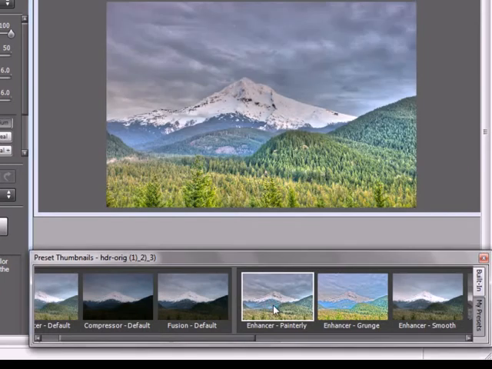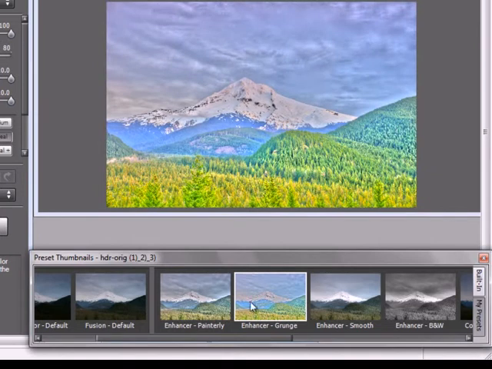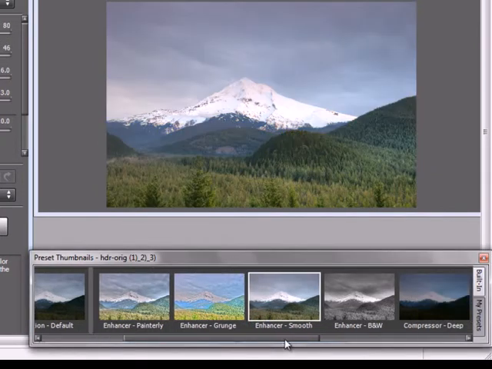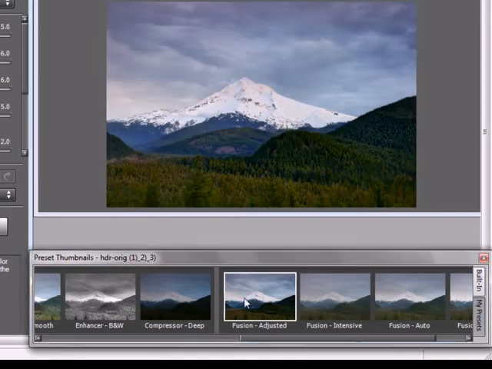There's Painterly, which it looks kind of neat, but it's a little overdone. Now, one mistake that a lot of people make is overdoing it. You don't want it to look like it's HDR. What I really like is the fusion adjusted.